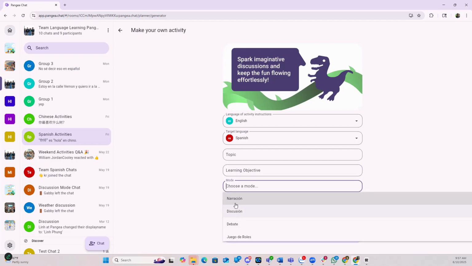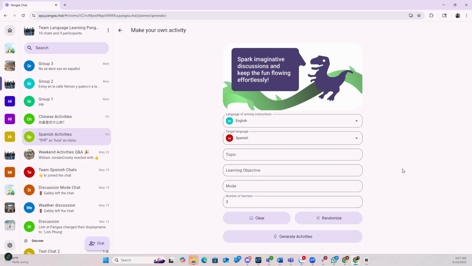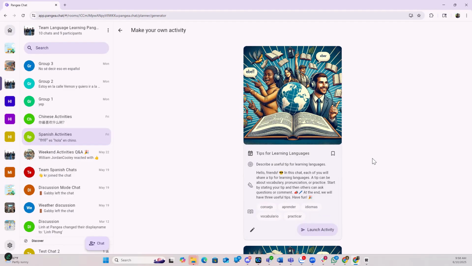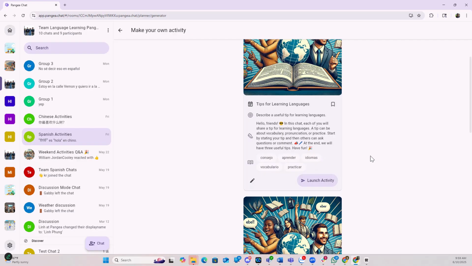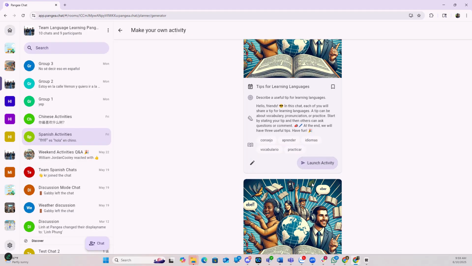The mode here has storytelling, discussion, debate, and all the different types of tasks that students can complete. In this case, I'm going to just click randomize. Now you can see that our system suggests a few activities here that you can launch into the chat, and you can look through this. You can save it so that you can use it later, or you can edit it and add more instructions or make it clearer for your students. And after you finish, you can launch it to the chat.